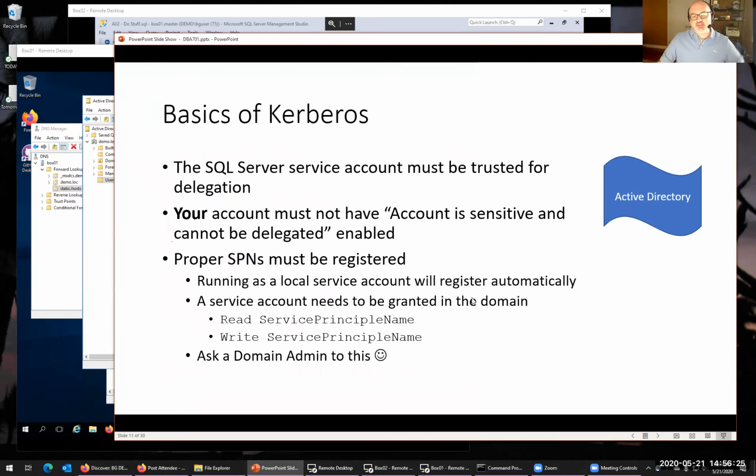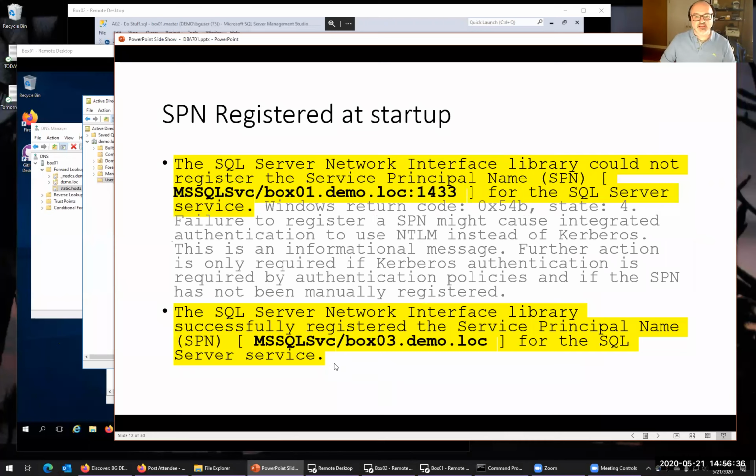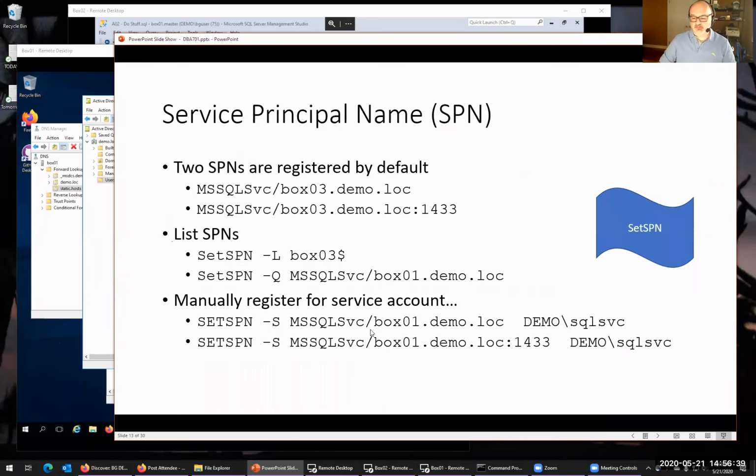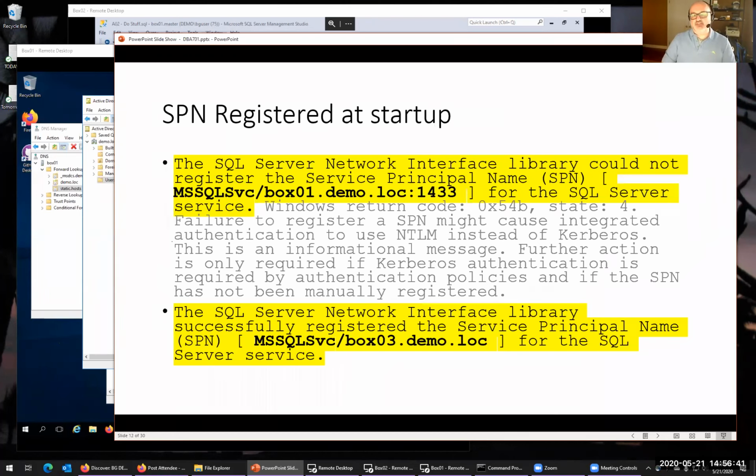And then the proper SPNs must be registered. So if you're running SQL Server as a local service account, it will register that for you automatically. And that looks something like the bottom thing there. You'll see when SQL Server starts up, it logs an event: okay, I successfully registered this SPN for you. And there'll be 2 of them. One for the fully qualified machine name with the port, and one without the port.